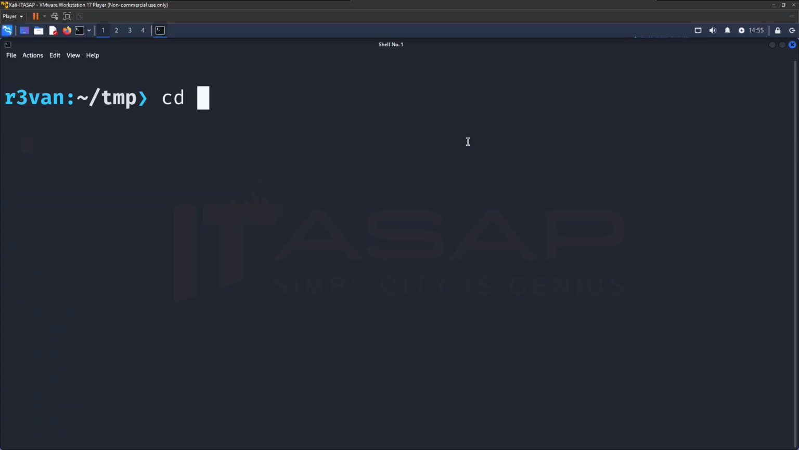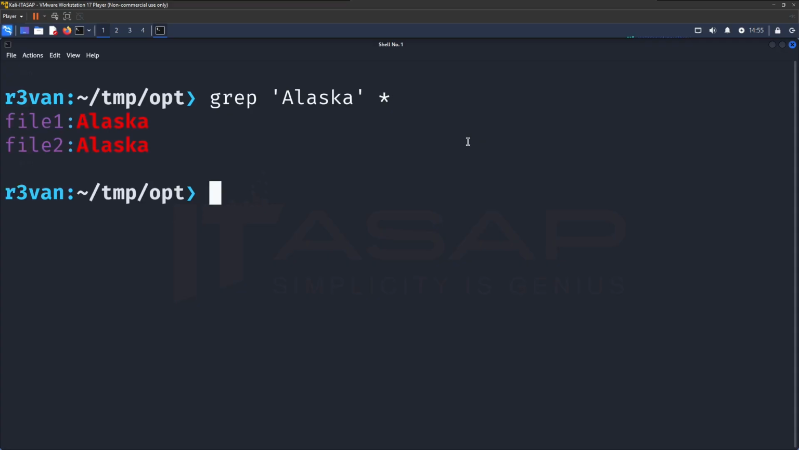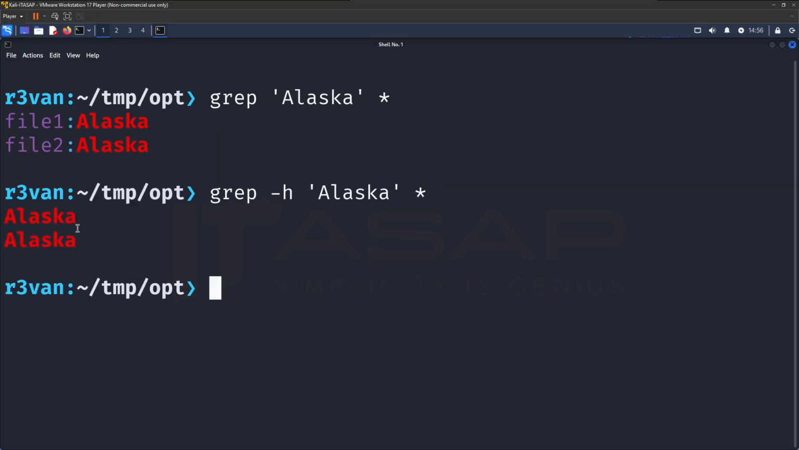We'll go into the opt directory, clear the screen. If I go grep Alaska and the star, here grep by default gives me the file name the matches were found in since I am searching multiple files. But if I want, I can override that behavior with the lowercase h option. So I'll go grep -h Alaska star. You can see it overrides the default behavior and just gives me the match without the source file name.